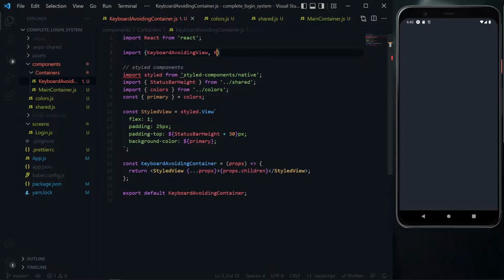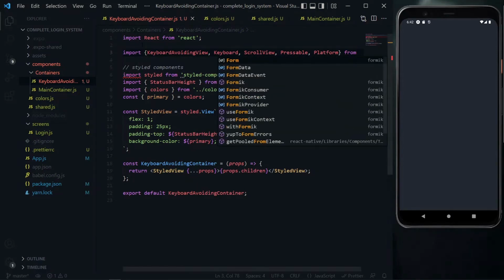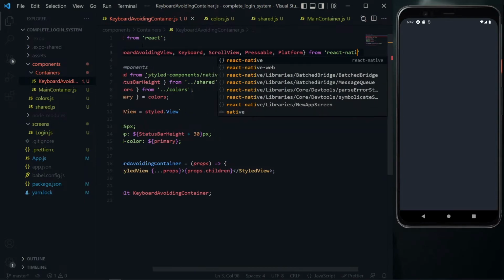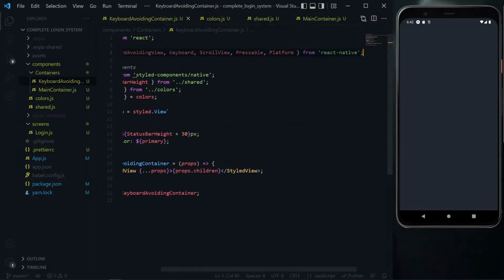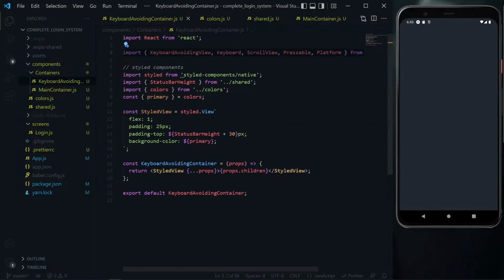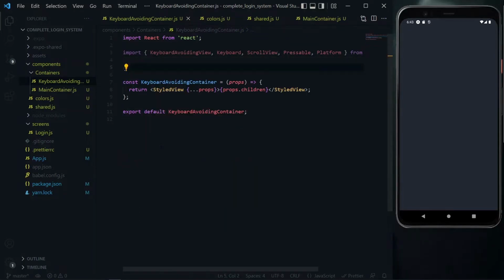We import keyboard, scroll view, pressable, and then platform, all from React Native. Now we don't need the styled components here, so we can get rid of them.